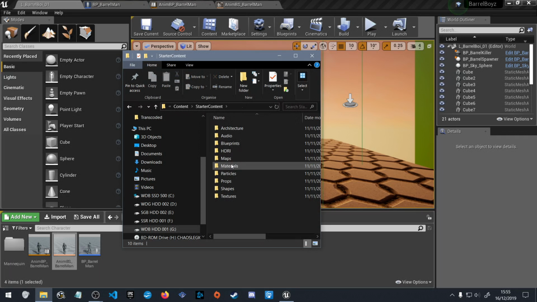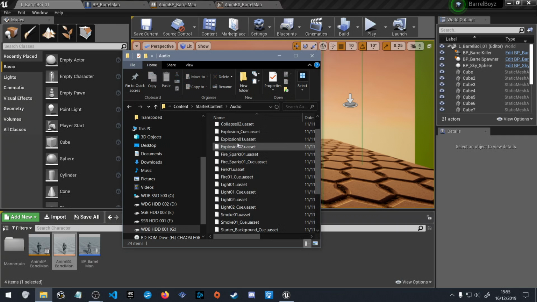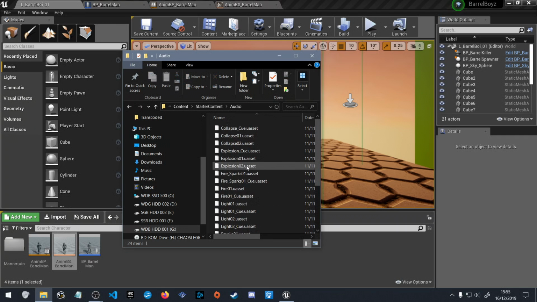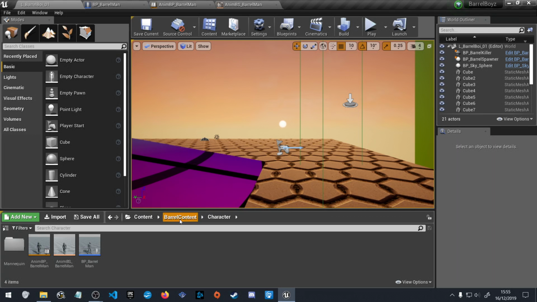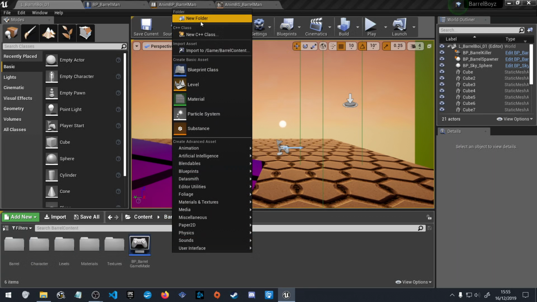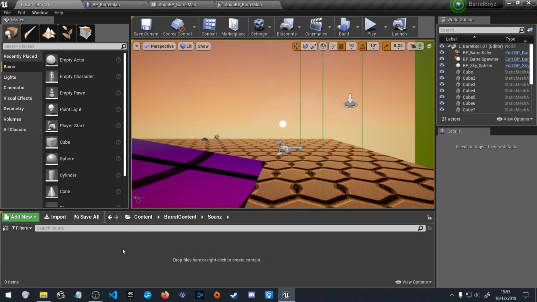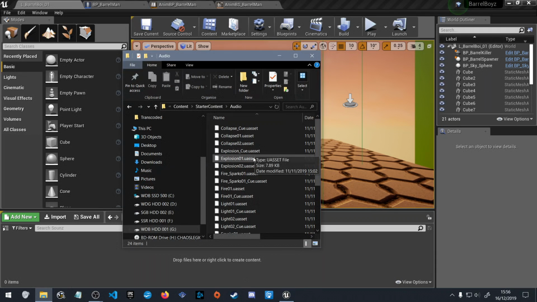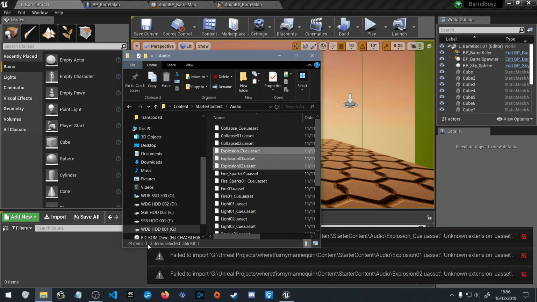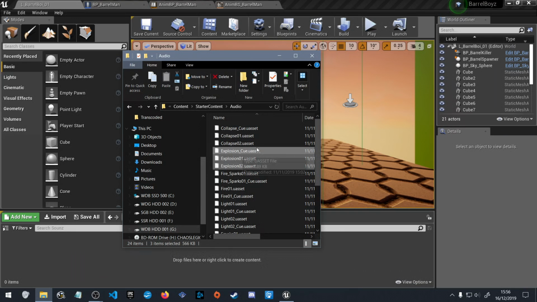Nope. Starter content, audio. Explosion, yes, yes. New folder. Sounds with a Z and no D. I'm dying. Explosion Q, Explosion 1, 2. I guess we'll just take them both. Failed to import. What? Unknown file type, U asset.